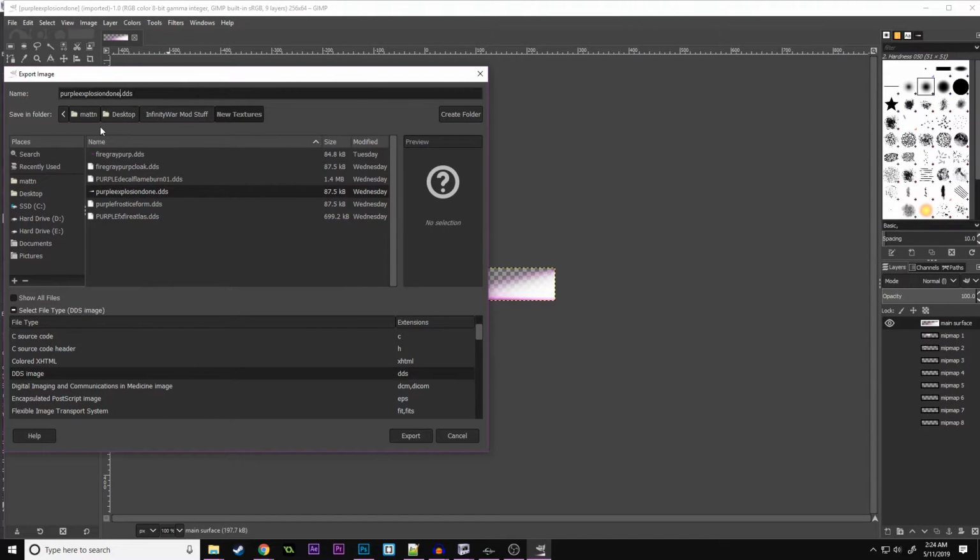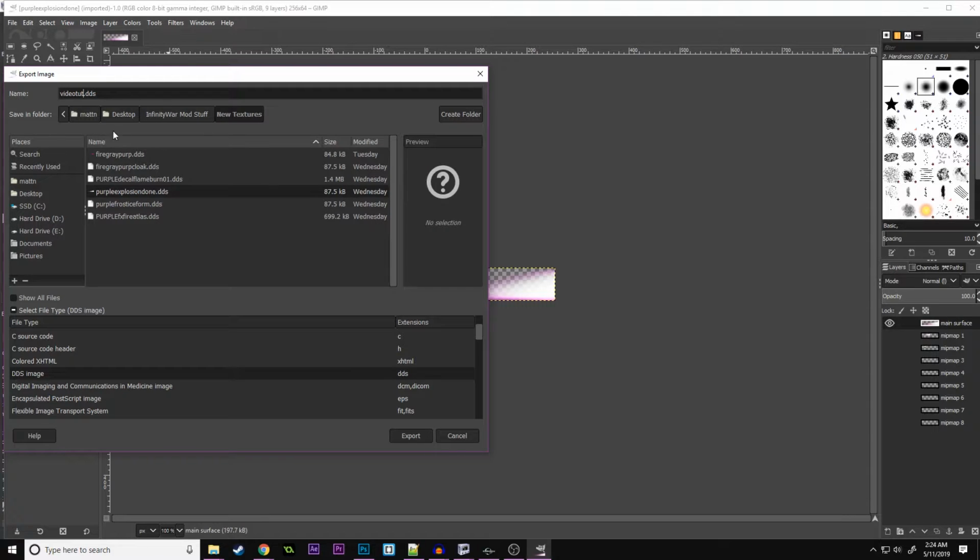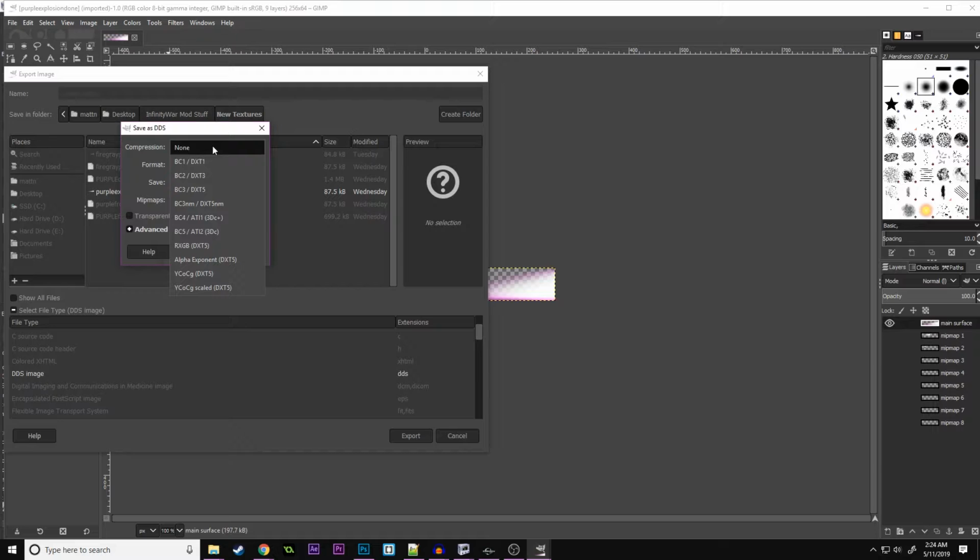I'll just name it something real quick. Video tut. We'll do export DDS. So this is important then. Compression none. I was in a thread, I'll show you that thread. It says to use the alpha exponent. When you do that, it exports it.